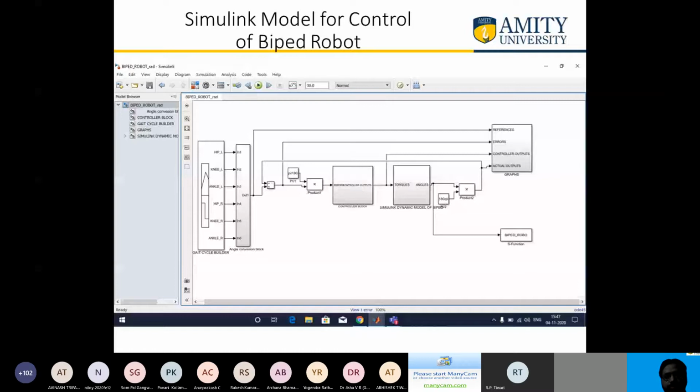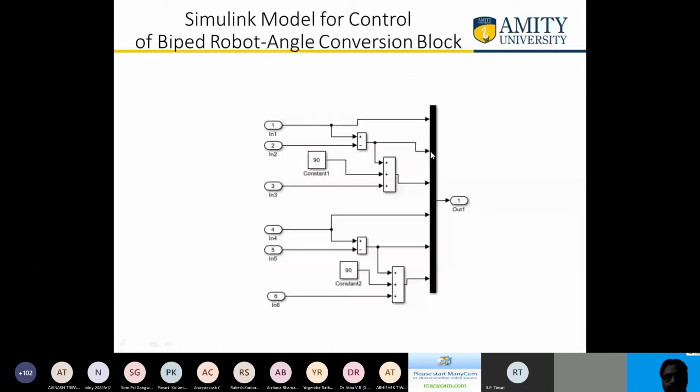Now I'm going inside the block. Look at this, this is the subsystem. So inside this block I'm doing the angle conversion. These are the blocks: angle conversion block, controller block, gait cycle builder, graphs, and the Simulink dynamic model. Now I'm going inside the block.